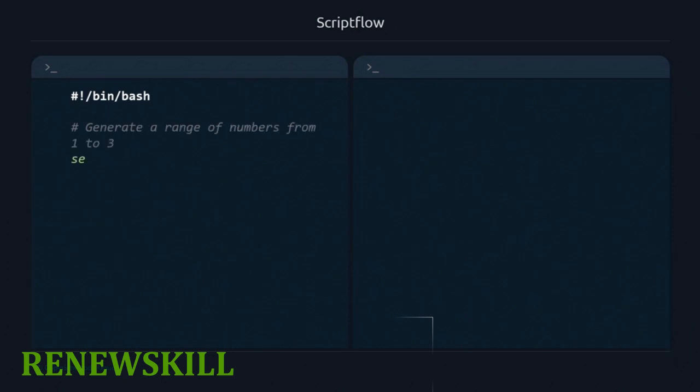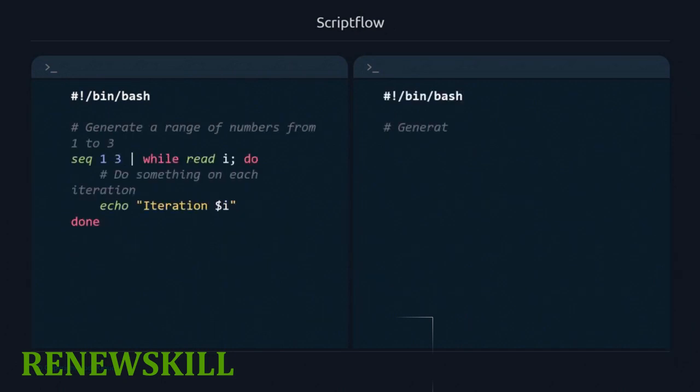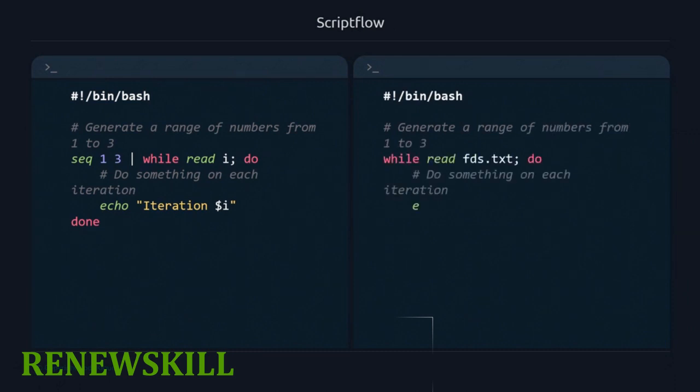Now, we have a couple more techniques used for creating loops using while. We have a while loop with a range of numbers generated using seq and read, and a while loop reading from a file called fds.txt that treats each line as an iteration element.